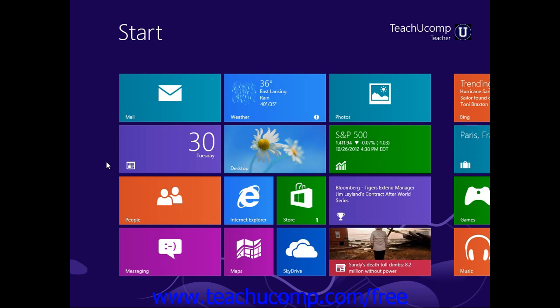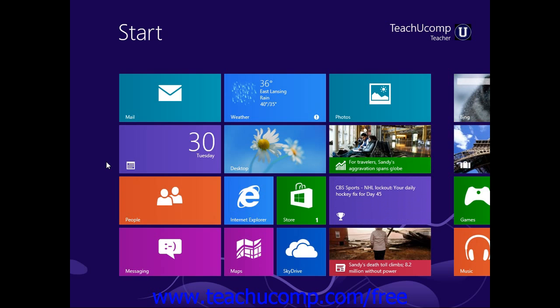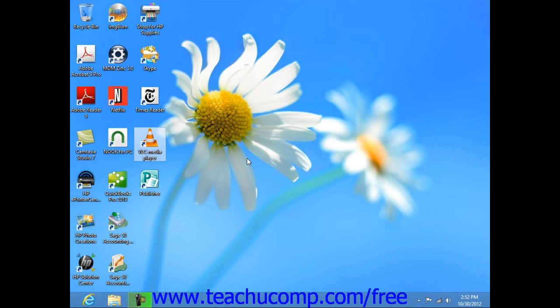The main window in which you perform your tasks within Windows 7 and Windows Vista is the desktop. In Windows 8, the desktop is simply another app that you can access from the Start screen. However, the desktop is used in much the same way between all versions of Windows.